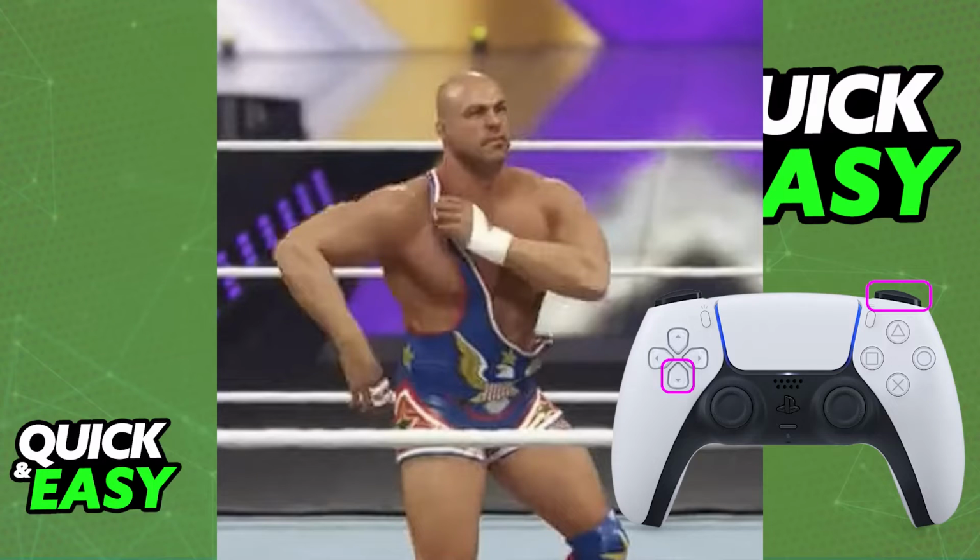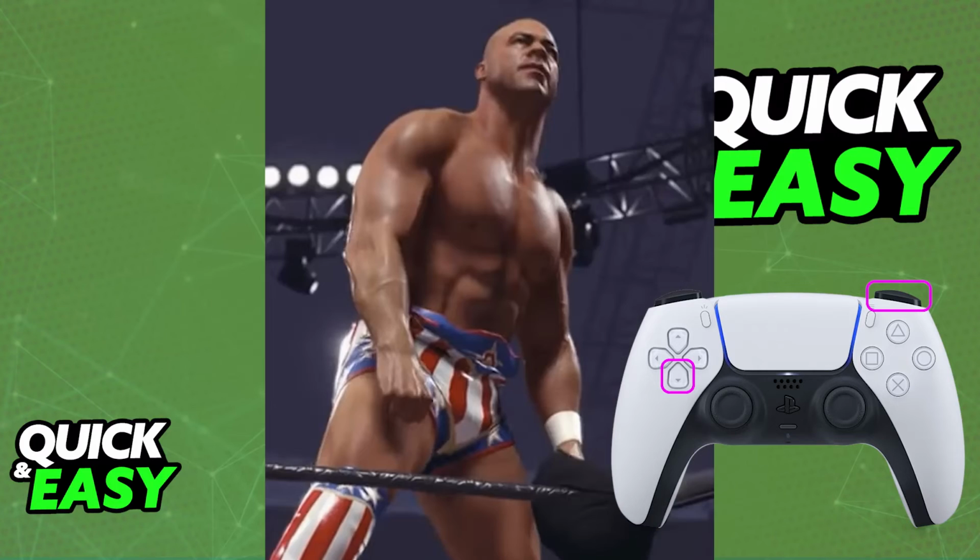So this is going to be R2 on PlayStation, RT on Xbox, and the right mouse button on PC. And while holding down the right trigger, press down on the D-pad, and this will immediately start the animation to remove the shirt. Like I mentioned, not all characters have this ability, but usually you can just press down R2 or the right trigger and then press down on the D-pad and see if your character does it. The animation will start immediately and you will be able to do this.